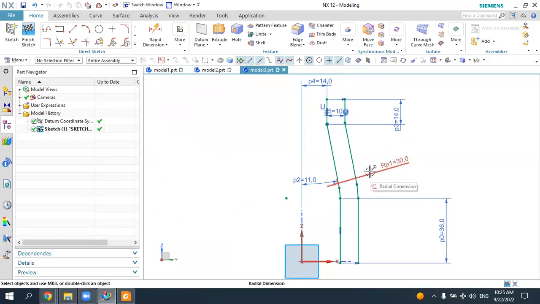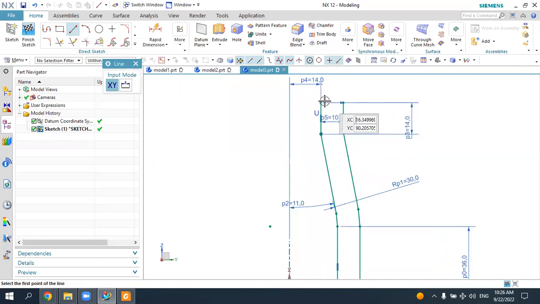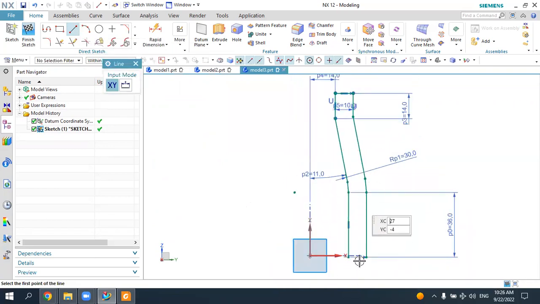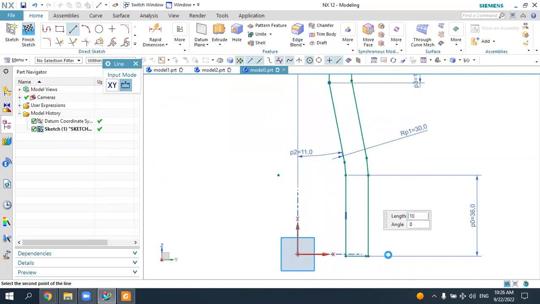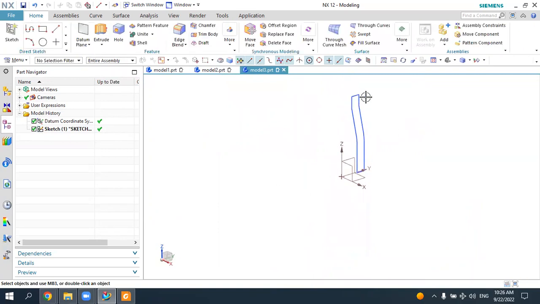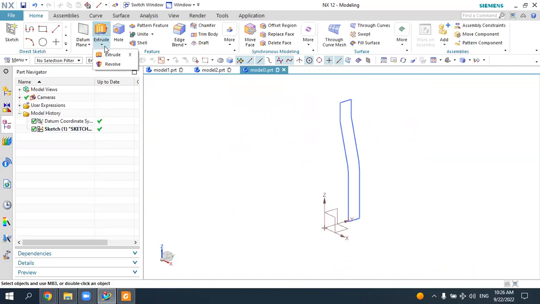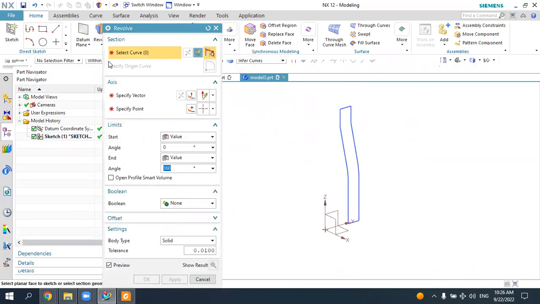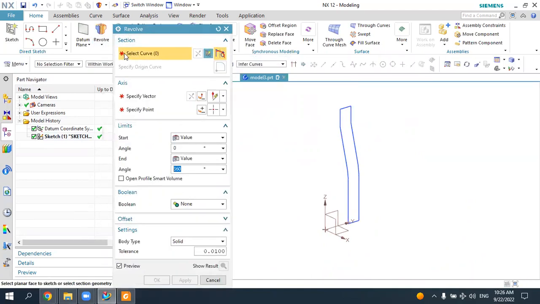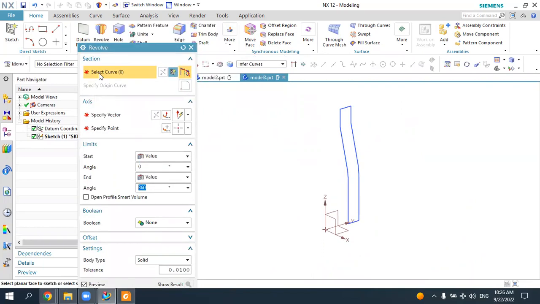Now we offset it. In order to use the revolve feature, we need to close the profile. So line, just close this line, this one, and the lower part also, this one and this one. Close the line, then finish the sketch. So we created this kind of sketch. Now we need to use the revolve. Go to the revolve again.